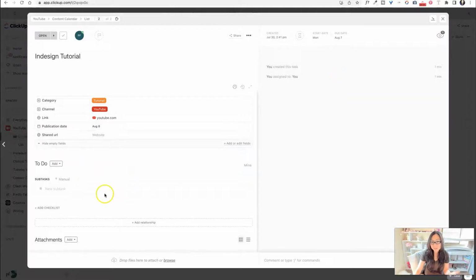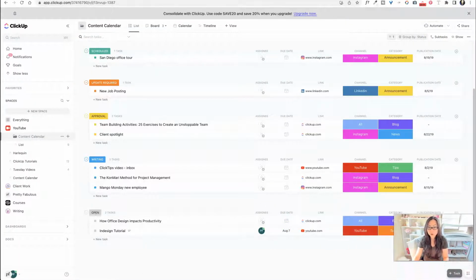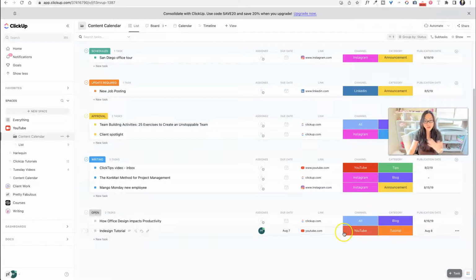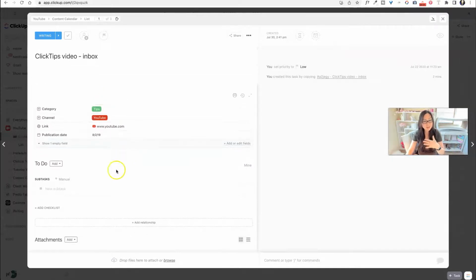And then I can add subtasks if I want, checklists or anything else. But when I close this, you're going to see that this is now an open task. It looks just like everything else. I have dates in here, I have YouTube, I have tutorial. And again, these were just templates that they had for examples. So if you want to open one of these and see what they had done, they did pretty much the same.